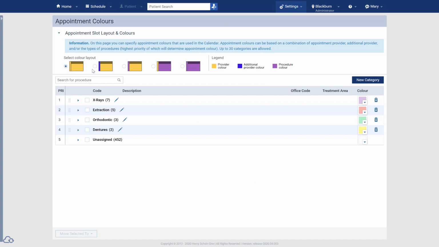Now, the first thing that you'll see is the option to select a color layout, and there are multiple different options, and you can see that there is a legend to easily determine which one you would prefer to use. So this first one that's currently selected is just setting the appointment color to the provider color, as you can see here. The next one is going to be the provider color as the main color, but then this little strip on the left hand side is going to be an additional provider color, and so on.